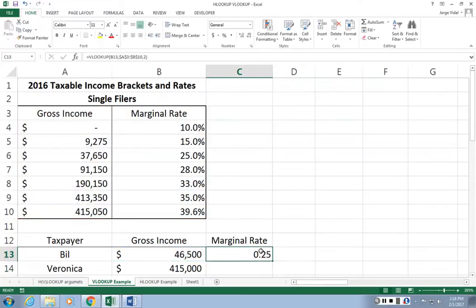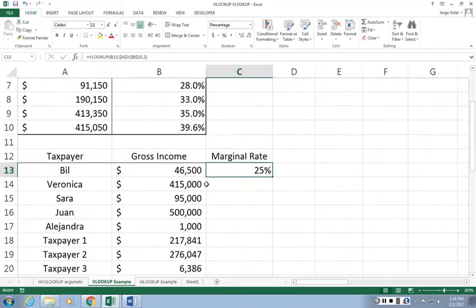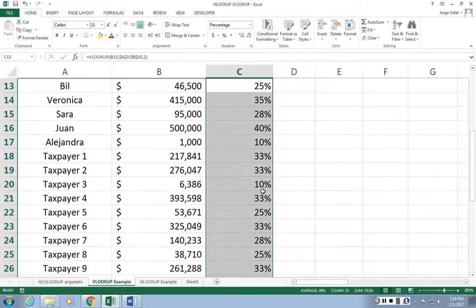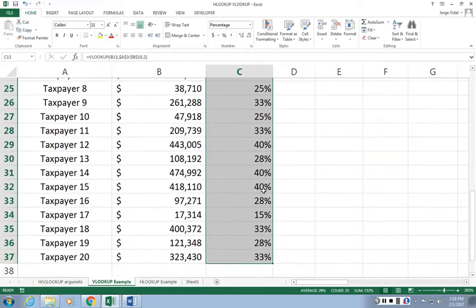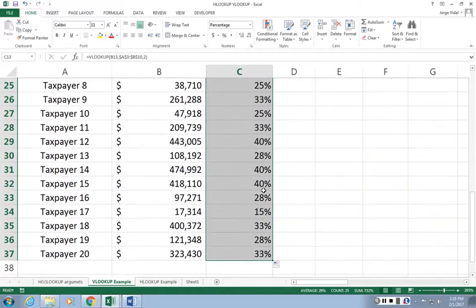So it is 20. Well, it's actually 25 because it has to be at least 91,150 to pay 28. Okay? So let me make that a percent. So Bill will pay 25%. And then if you double click here, like that, then you have the tax rates for all of those individuals very quickly.